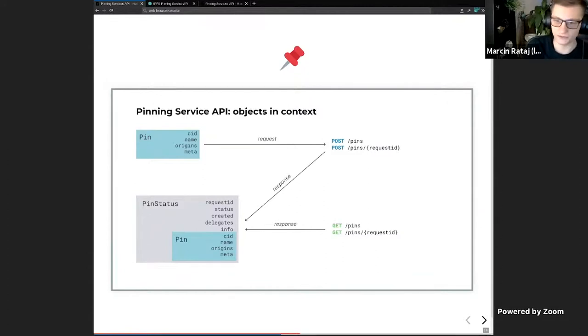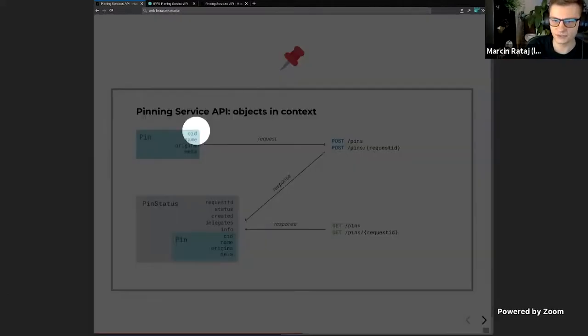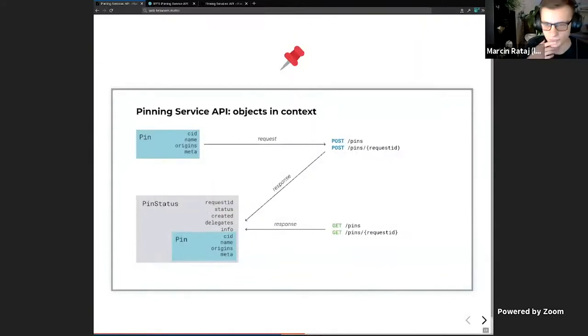And it has the original pin ID. So you get the same pin object there. It's a very simple API. Something I want to highlight here is that you got the origins here and you got delegates here. Those fields are arrays of multiaddrs, which are addresses of IPFS nodes that are known to have data or are participating in a data transfer.